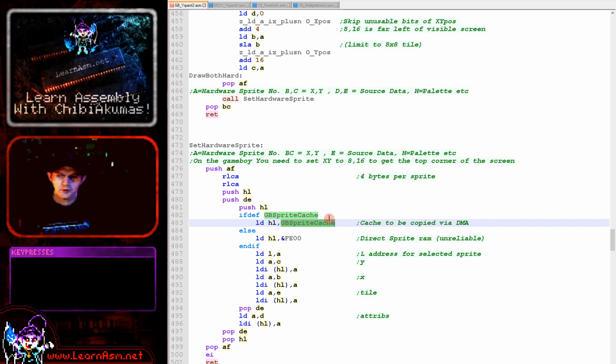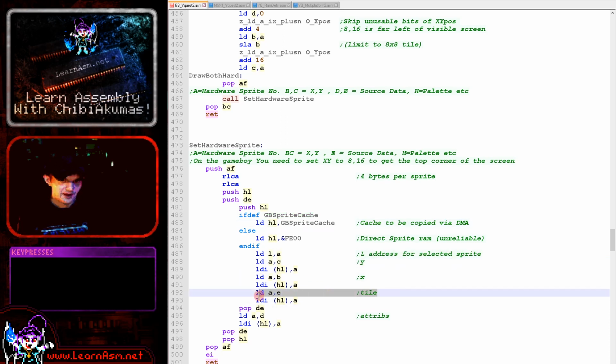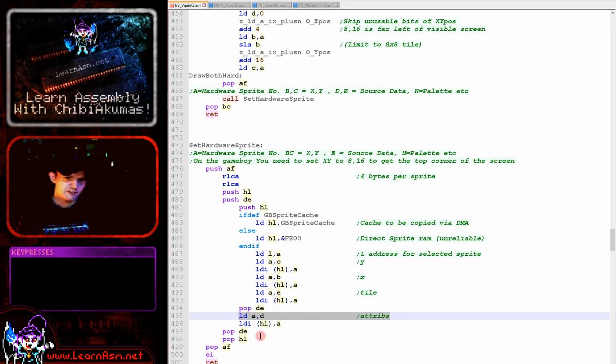Now, each hardware sprite uses 4 bytes, and they're all consecutive. So there is the Y position first, we're just writing that, the X position, the tile number, the pattern number, and then the attributes, and this includes the color on the Game Boy Color and a few other things. So these are the bytes we need to transfer.